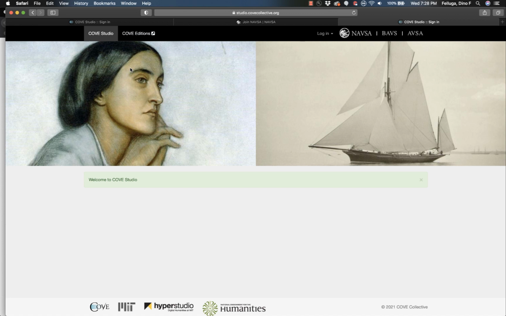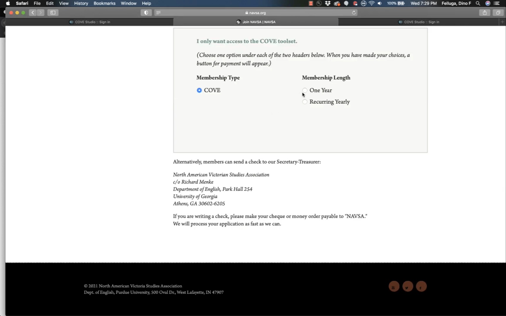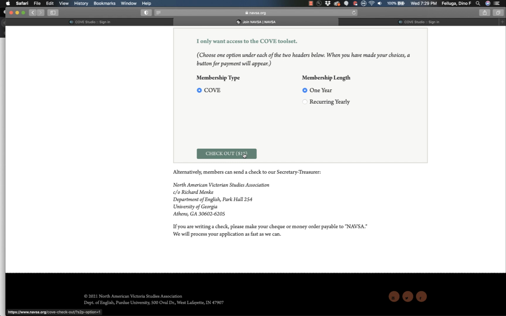To first log in, one needs to pay a very small nonprofit amount of $10, and you do that by clicking on Login. If you've already paid your $10, you click on Login through NAVSA, otherwise you click on here, and then COVE only access. For 1 year, as I say, it's just $10.